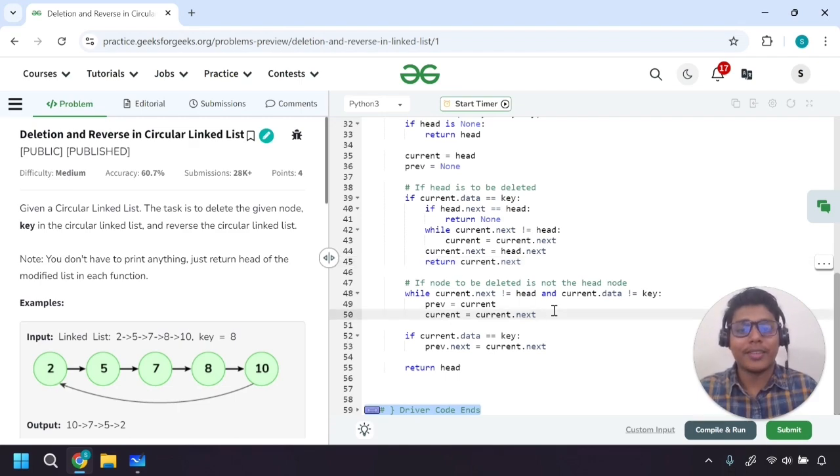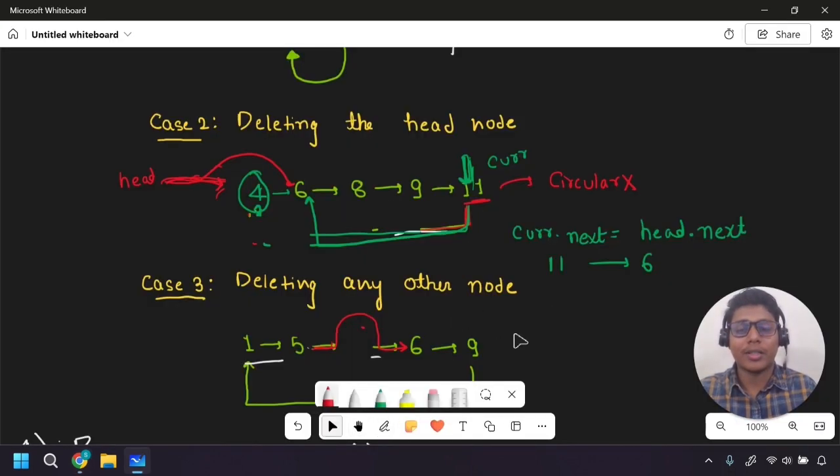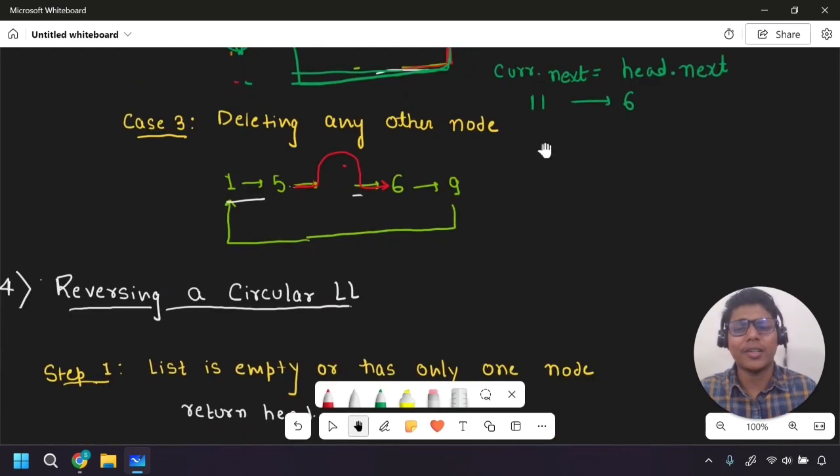Now let's talk about the third case we have seen. Let's discuss the third case. It means deleting any other node. If you remember, we have one node 2 here, and 5 was pointing to 2 and 2 was pointing to 6. So what we decided: first reach this 5, and 5 should point to the node that we want to delete dot next. So 5 should point to 6.